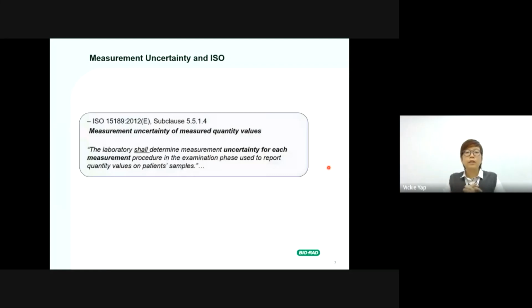Okay, so according to ISO 15189, measurement uncertainty or measurement quality values, the laboratory shall determine measurement uncertainty for each measurement procedure in the examination phase used to report quantitative values on patients' results. So under the ISO requirement, all parameters or all the tests that have a quantitative value on patient results need to have the MU calculated.